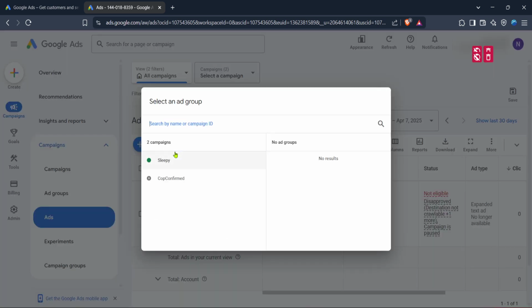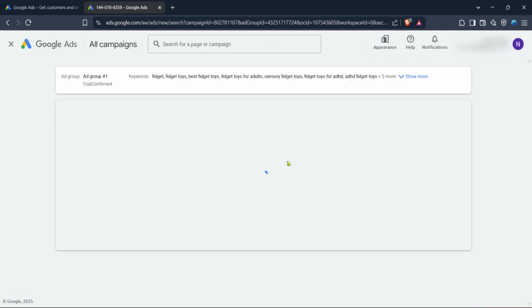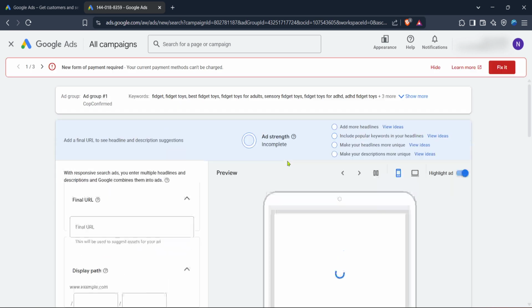The next step is selecting responsive search ad. This type of ad is ideal because it allows for dynamic content that adapts to the searches users perform, and adding keyword insertion will make it even more potent. So go ahead and choose this option to create a versatile ad setup.